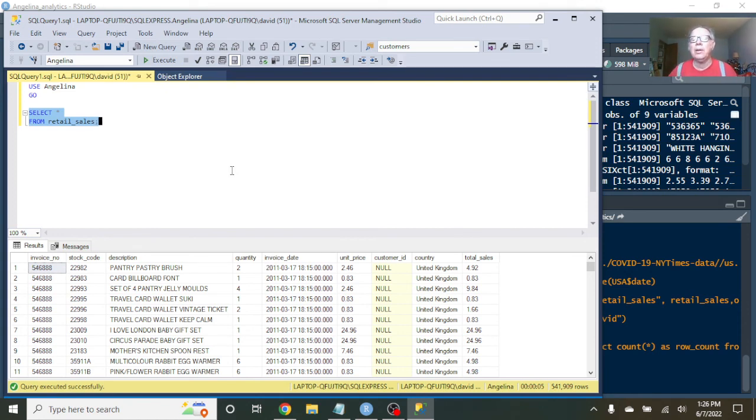There's how simple it is to use R and a couple of libraries to upload an Excel file to SQL Server 2019.